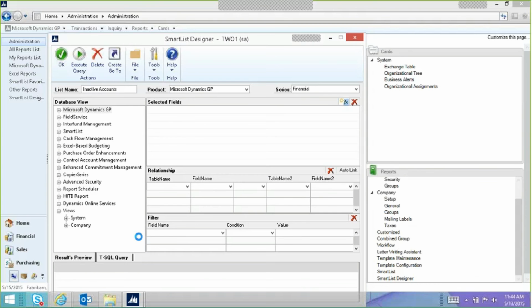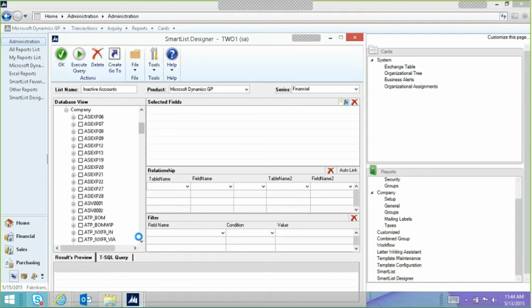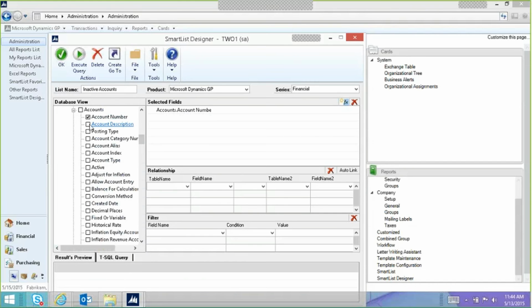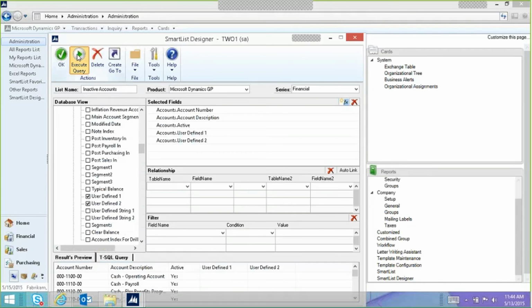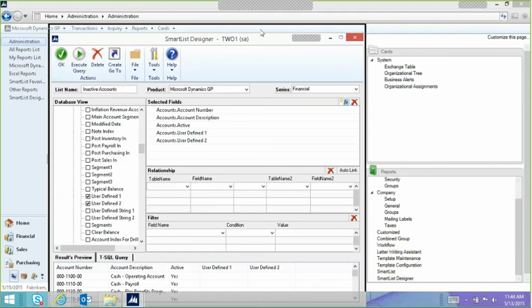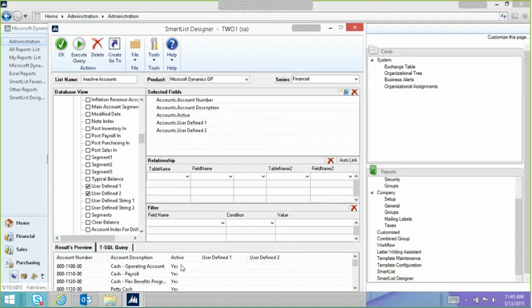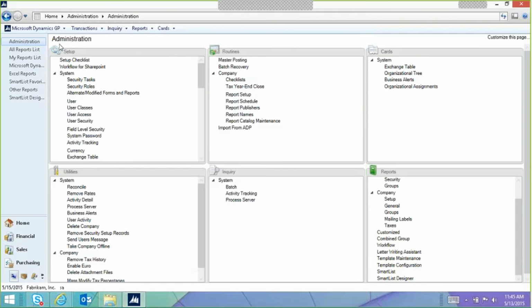And then I'll pick the fields that I want within that view. So I've got account number, I want the account description. I definitely want active because I want to be looking at inactive accounts. And then I'm just going to add a couple more fields, my user-defined 1 and my user-defined 2. So now if I execute this, I'll see my list of information here down at the bottom. So I can see my account number, the description, active, and then the 2 user-defined fields. I'm going to go ahead and click OK.